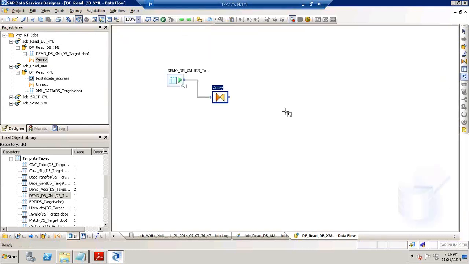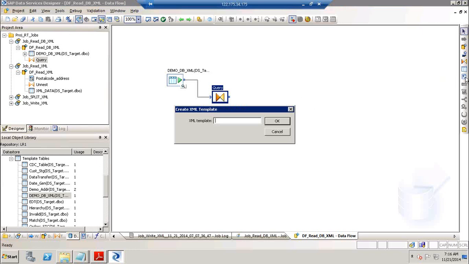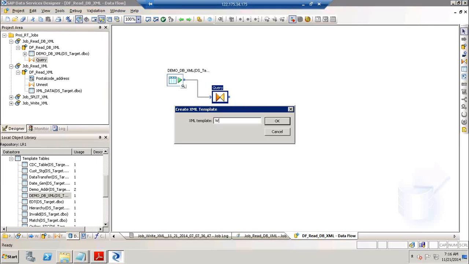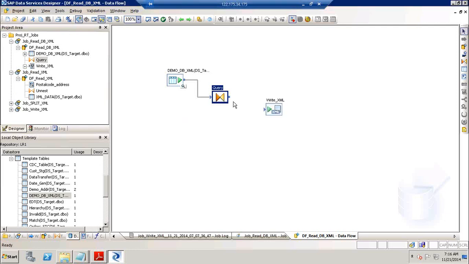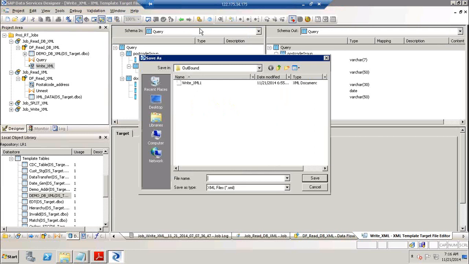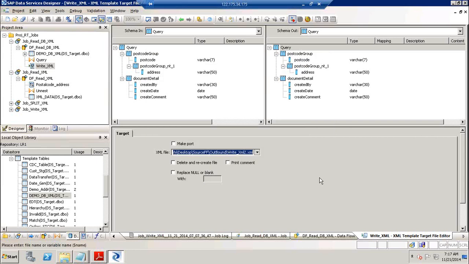So now go and select an XML file. So this is where you can create an XML file. Right under your template table you'll have something called template XML. Click on that and click back on the work area and call it write XML. Connect it with your query transformation and open the write XML and define the path where it has to go and create a file. So I'm calling it write XML2. Save it.